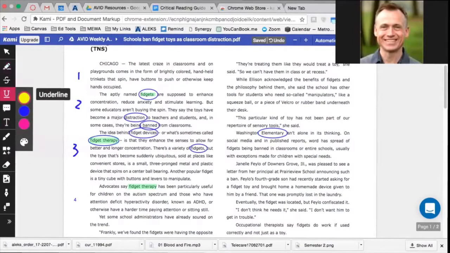Look at that. So whatever text you want to underline, I'm going to go back in here in paragraph 2. I believe there was an important claim here. Fidgets are supposed to enhance concentration, reduce anxiety, and stimulate learning. I think that's a claim. That might not be the author's claim, but that is a claim that someone has made. So I'm going to underline that whole thing. There we go. Bam. And it underlines.